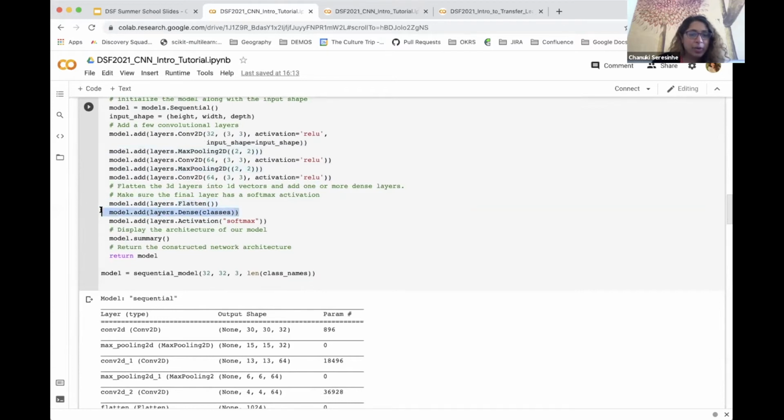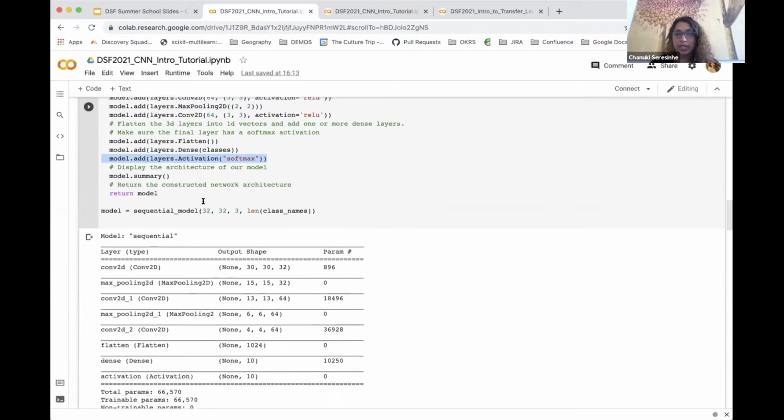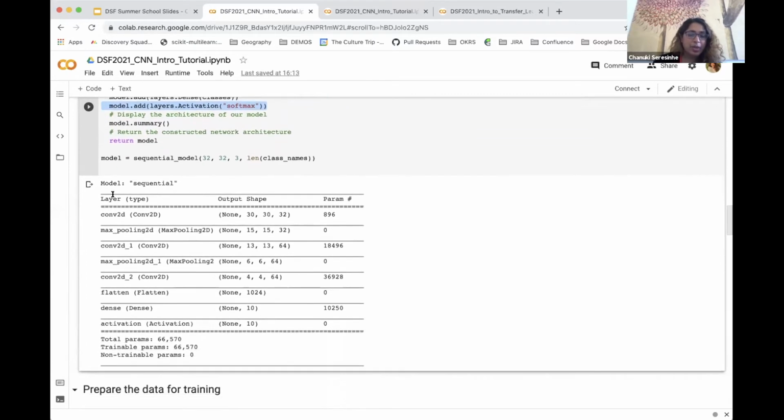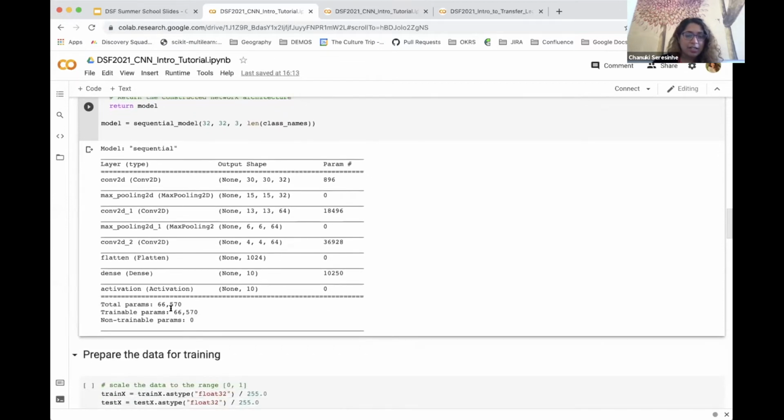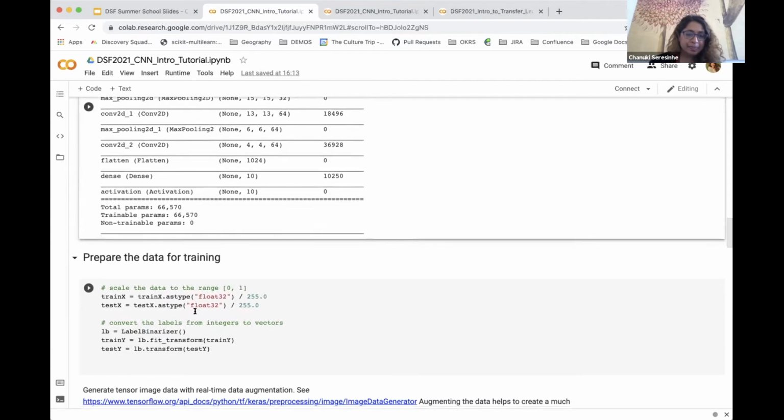Then we want to add one fully connected layer. It's called dense for whatever reason. And then we want a final activation layer, which is a softmax, which outputs a prediction of one of the 10 categories. If we print out the model, these are the layers that are going to come across, and it tells you how many parameters we're actually training, which is 66,000 parameters. So quite a lot already, just for a really small network.